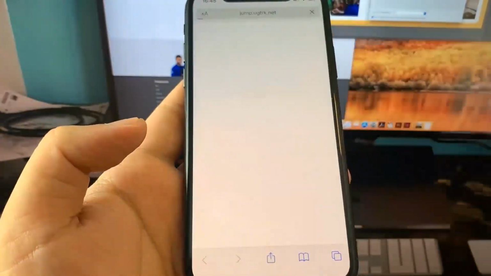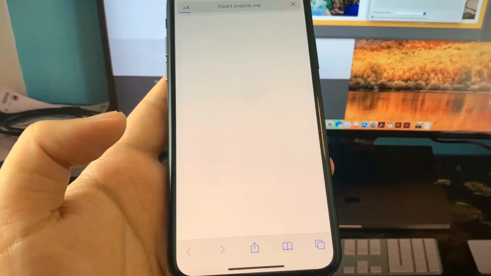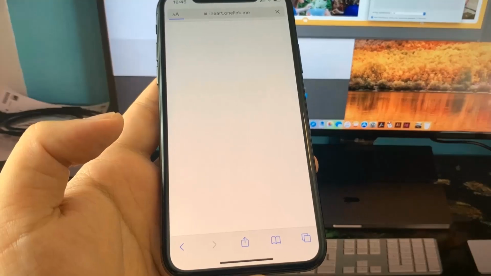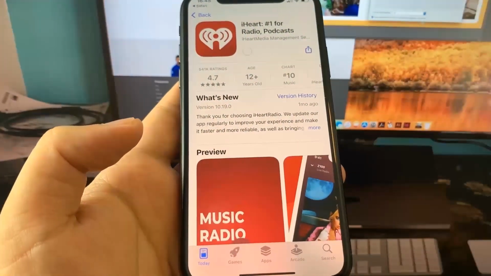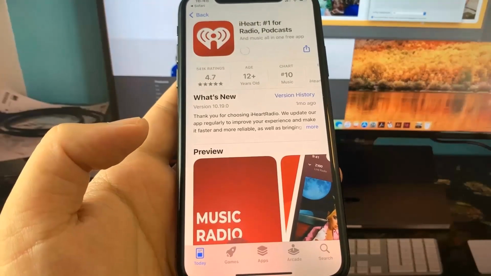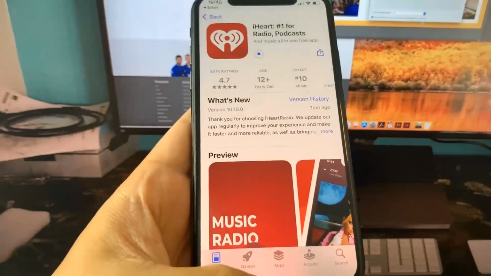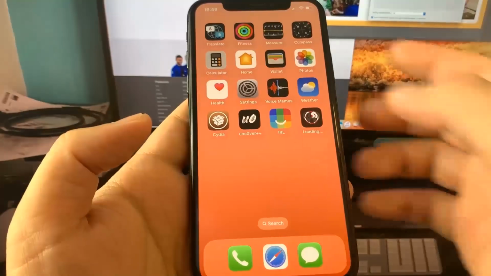So I'm going to do iHeartRadio as my second app. It's going to take me to the App Store, and I'm going to download the app. So let's just wait for this to load. And now I'm going to go to my home screen and wait for these to download. They're pretty small, so I'm not really expecting a long wait time. So let's just go to the home screen and see if they're done. So the IRL social calendar is done.